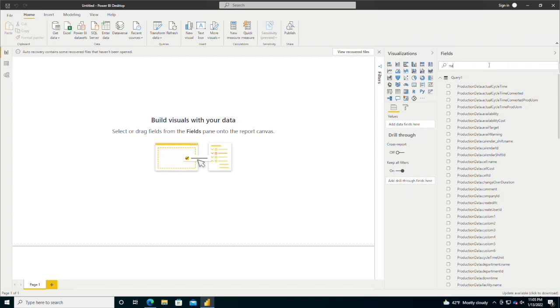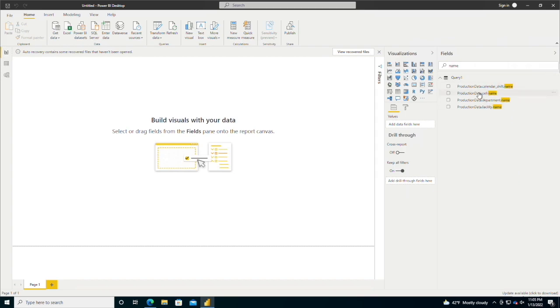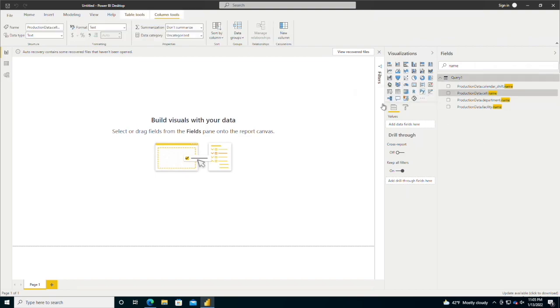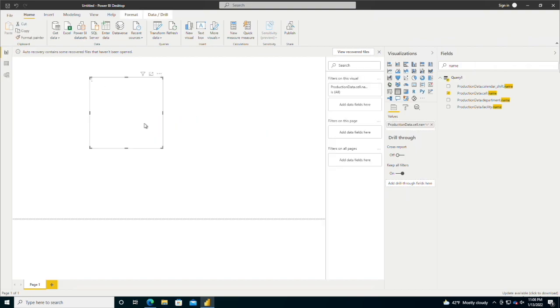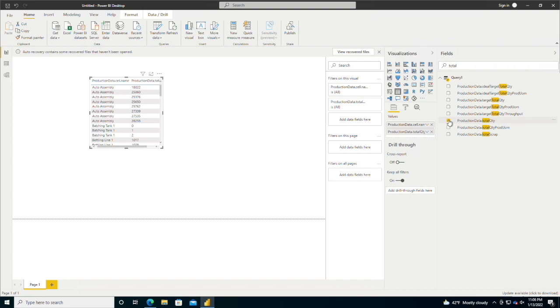Okay, so we can search through here for things like cell name, right? Let's say we're going to create a table of values, like how many products have been created on each line over the course of this time. So let's put in total. And we want total quantity, which is the total good quantity that has been produced. Let's see what our settings are on here. Okay. All right, those are individual numbers.